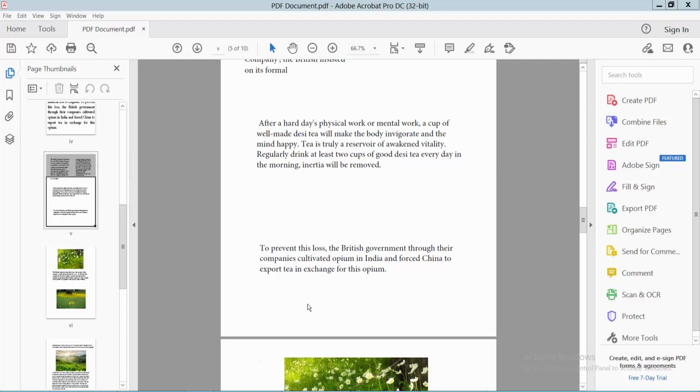Hello everyone, today I'll show you how to add a connected line in a PDF file using Adobe Acrobat Pro DC. This is my PDF file.